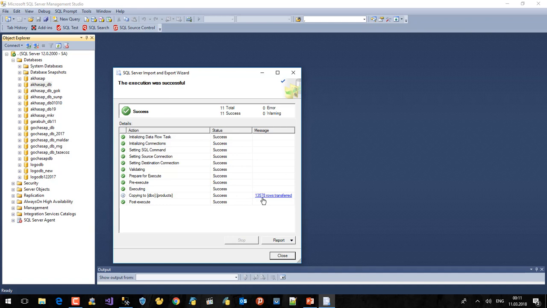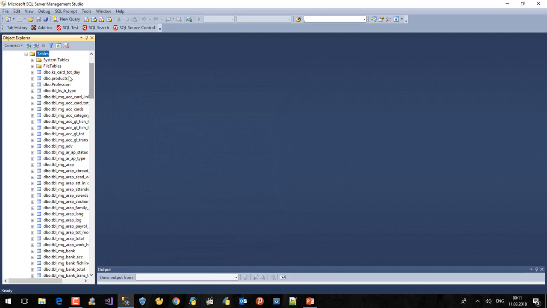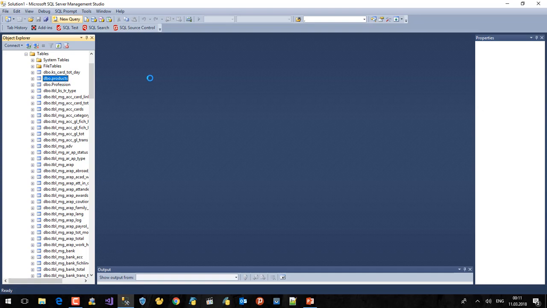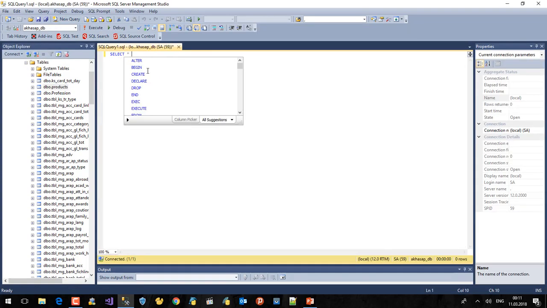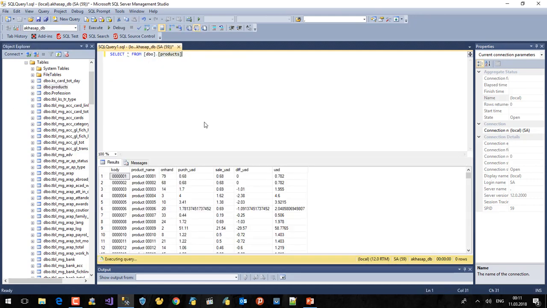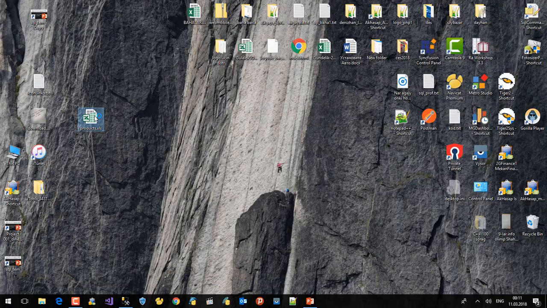Let's check. Pay attention. 13,578 rows are transferred to where? To the database. Click close, open, and pay attention, we have the products table. And if we now write the query, select all from products, and check, as you see, all the Excel spreadsheet is there. Let's open the Excel.